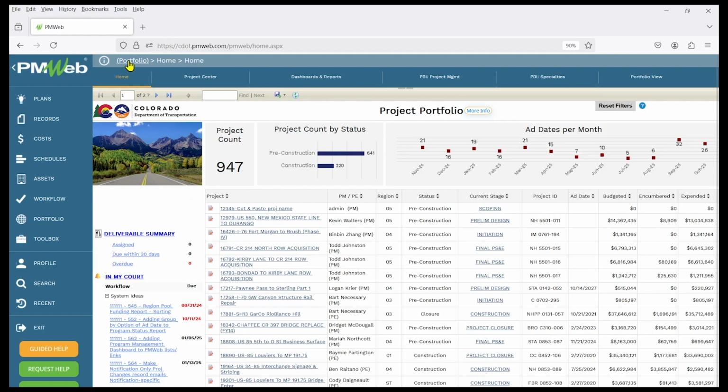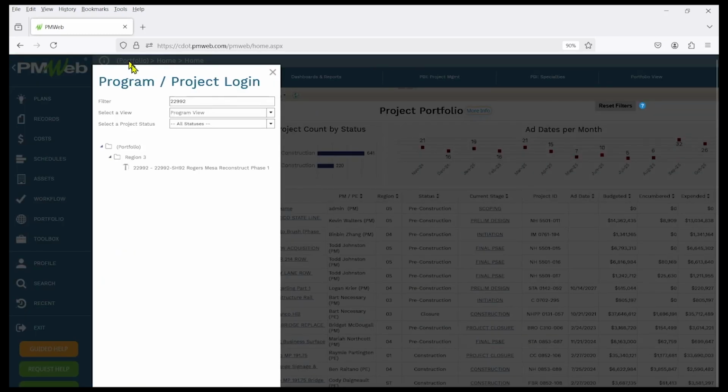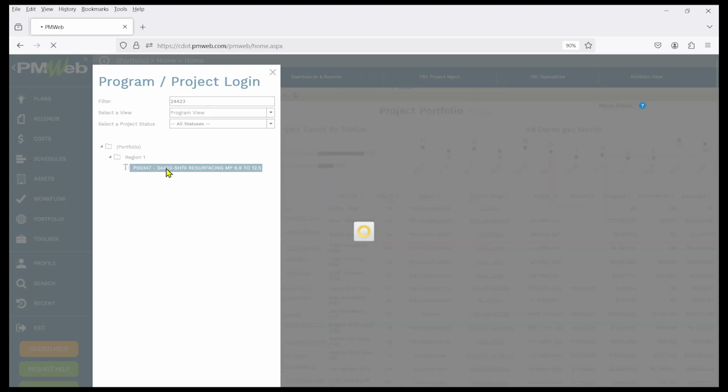So right now we have a portfolio view, which means that we're seeing every project. Click on that portfolio view and you can go ahead and type in any project that you want to take a look at. You might have to expand some menus to get there, and then you'll just double click on that project.